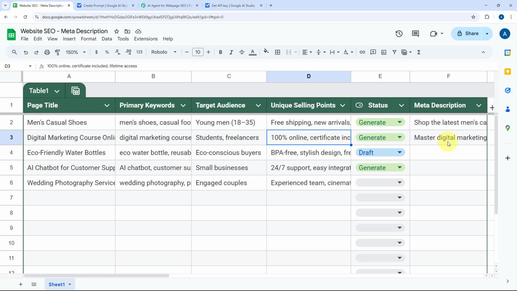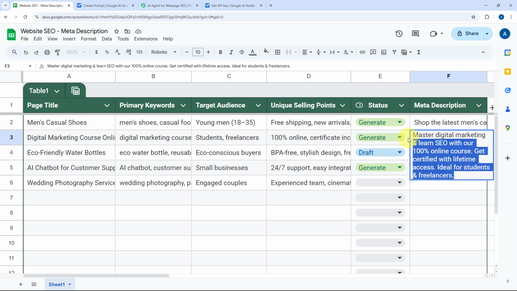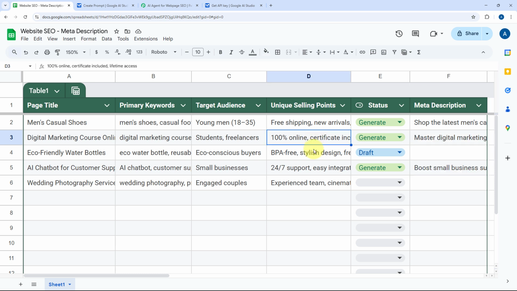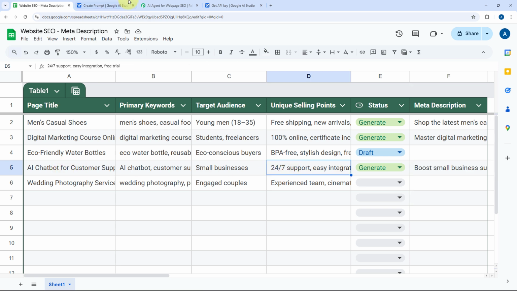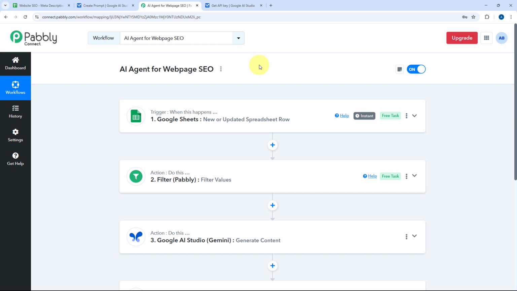And here it is. Within seconds, you can see the meta description of this web page is automatically generated and added over here as well. Also, because we have selected the status as draft and not generate, the meta description of this particular row or this particular page is not generated. But again, because we have selected generate in the next row, the meta description of this particular row or this particular web page is also generated. So in this way, you can see we built an AI agent using which you can generate engaging meta descriptions for your web pages as well.